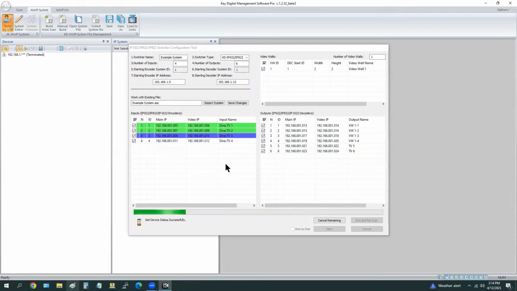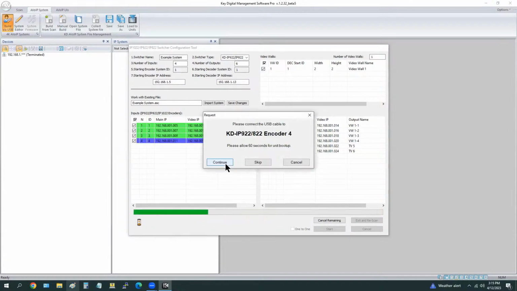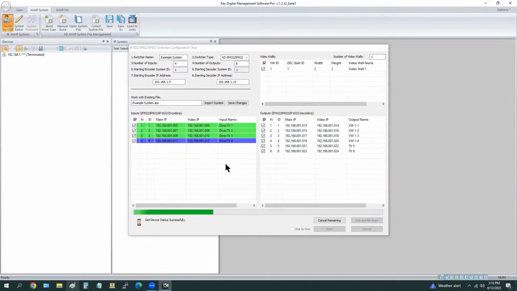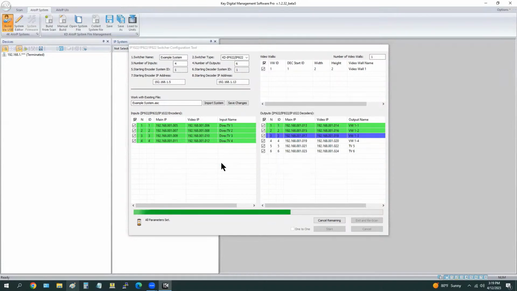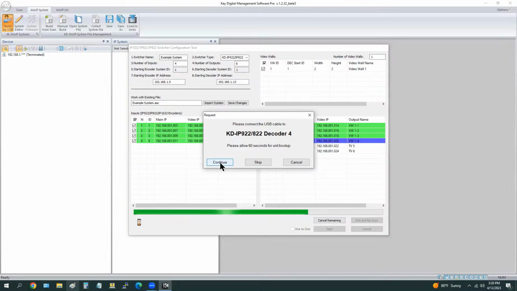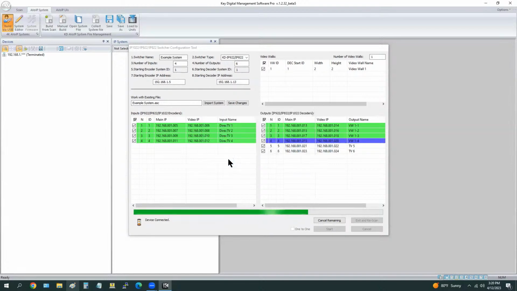We continue this process for the remaining encoders. We are now able to connect the USB cable to our first decoder and load the configuration file. The process for decoders is identical to the process for encoders. So one by one, we connect and load to all 6 decoders. As an example, in this instance, KDMS Pro informs me that the USB connection with decoder 4 is not detected. I properly reconnect the USB and press Continue.